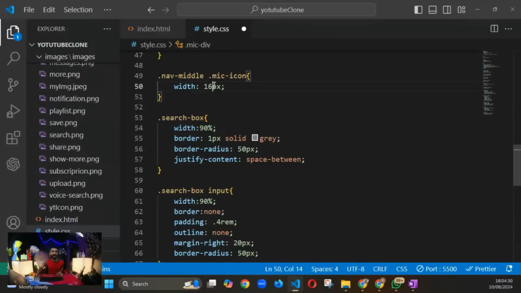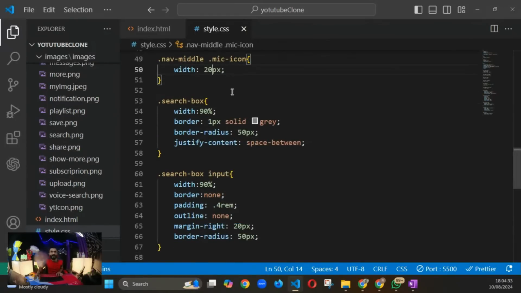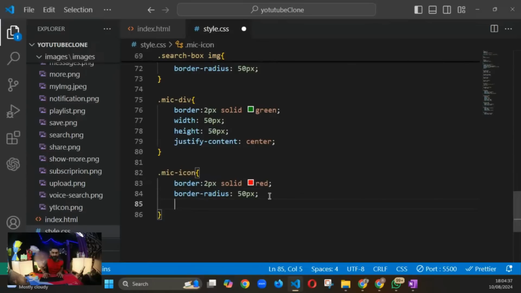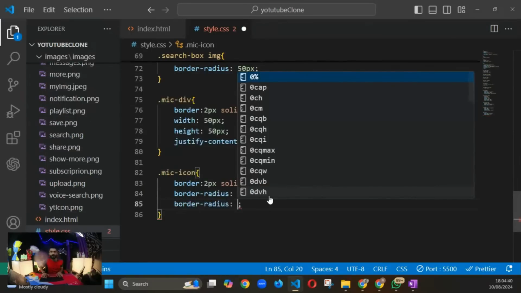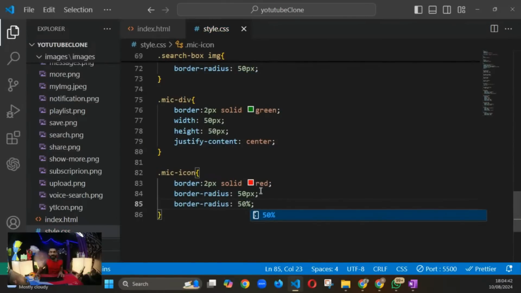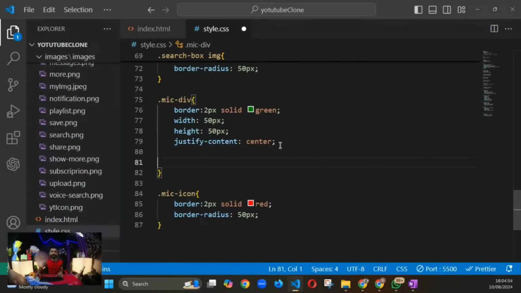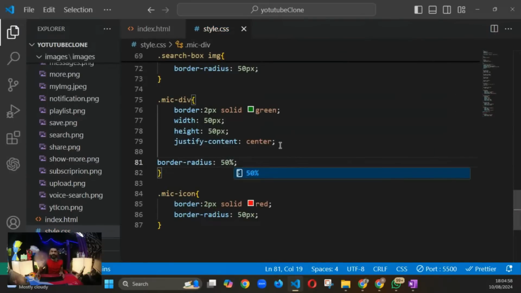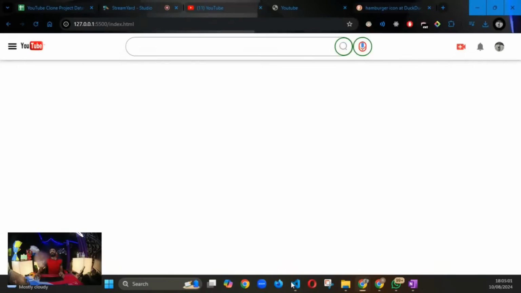इसकी थोड़ी सी विड्थ बढ़ाएंगे फ्रॉम 16 टू गिव 20. ठीक है, फ्रॉम 16 वी हैव गिवन 20 एंड यहाँ पे मैं सिंपल सा इसको दूंगा क्या, बॉर्डर रेडियस 50%. सेव करेंगे. लेट्स सी इट. अच्छा माइक आइकन को नहीं देना, कंट्रोल एक्स. इसको देना है कंट्रोल वी, बॉर्डर रेडियस 50%. सेव इट. ओके ये लो भाई, ये भी हो गया.